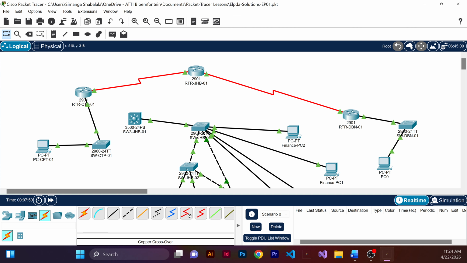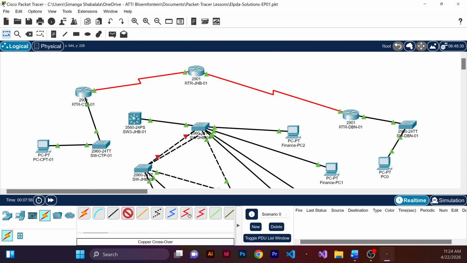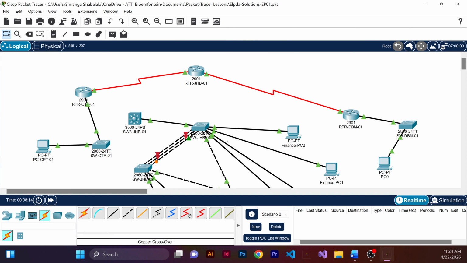Okay, maybe I move this a little bit. Then we do the same thing, 22 to 22, and then 23 to 23. And then the last one is 24 to 24.